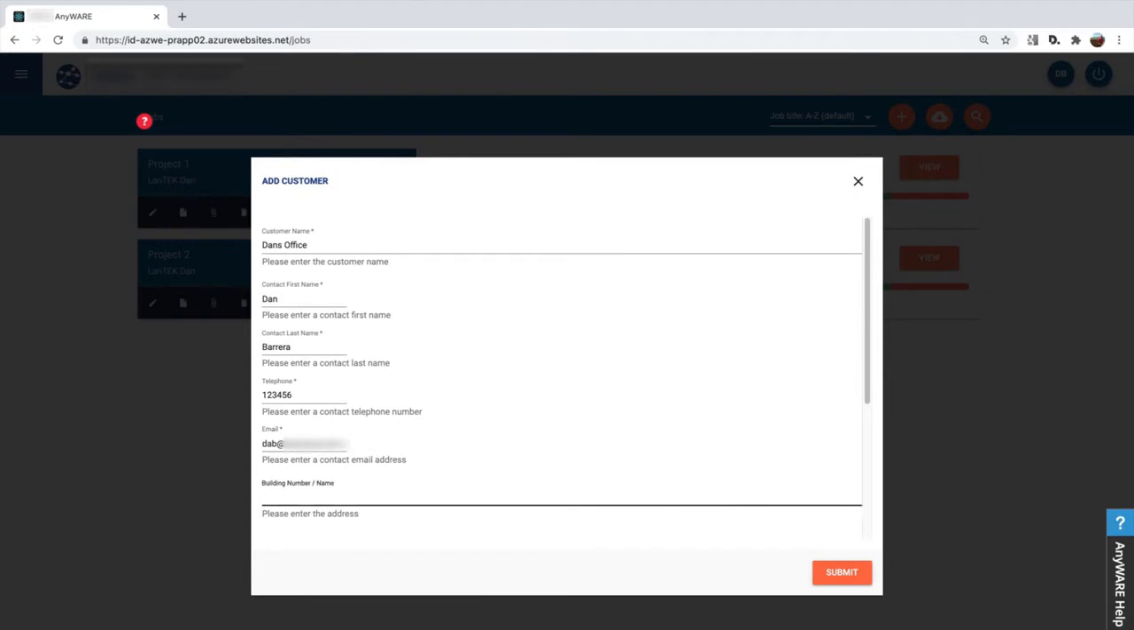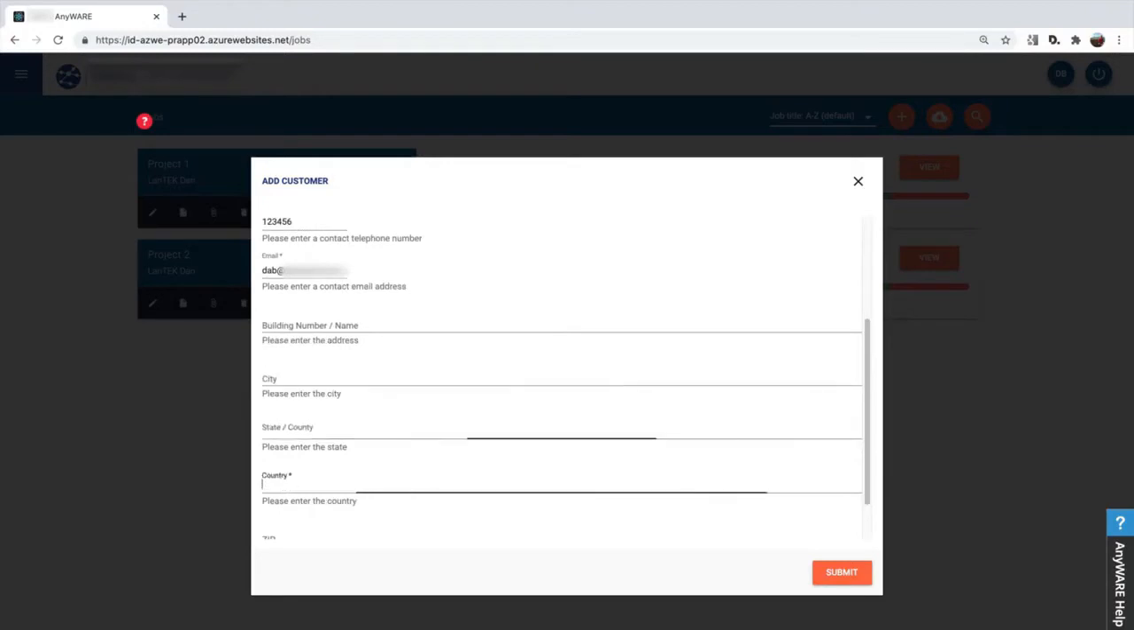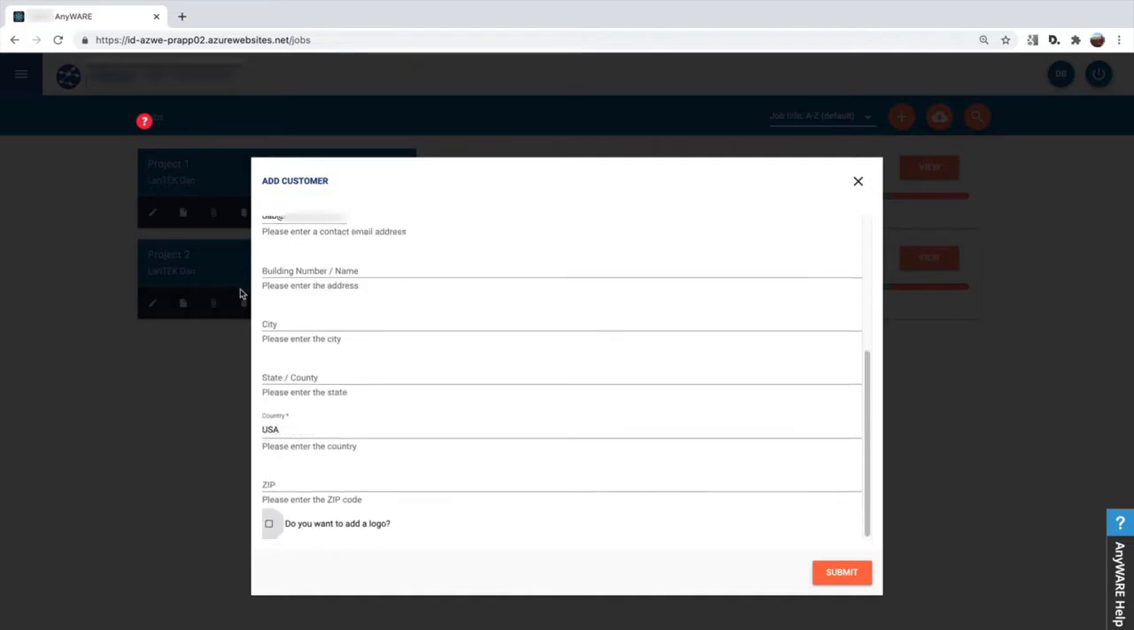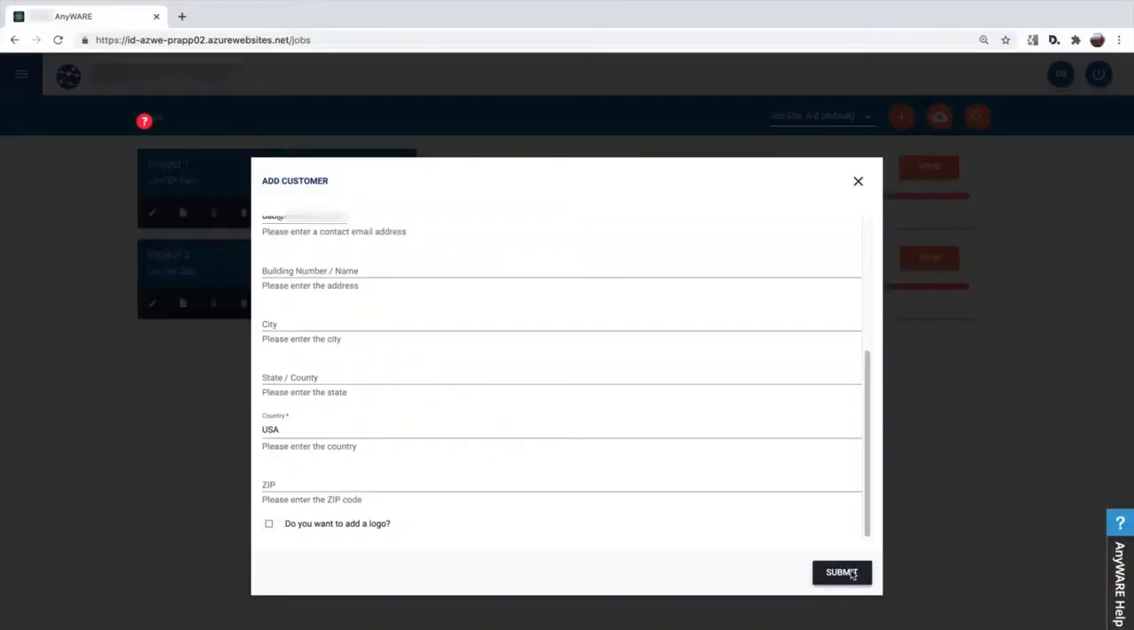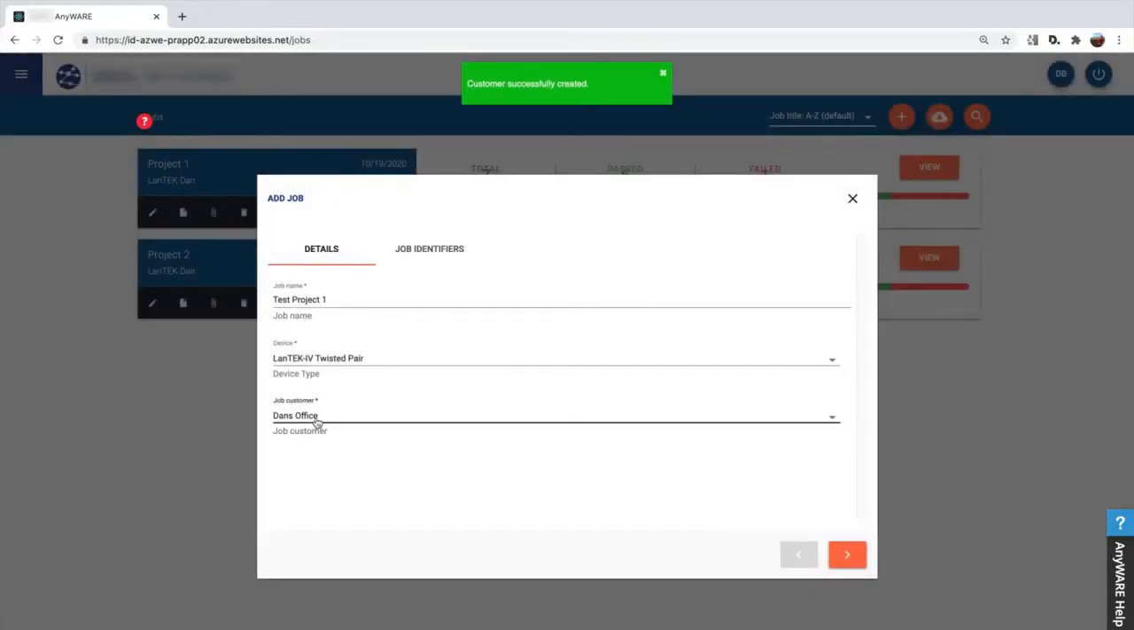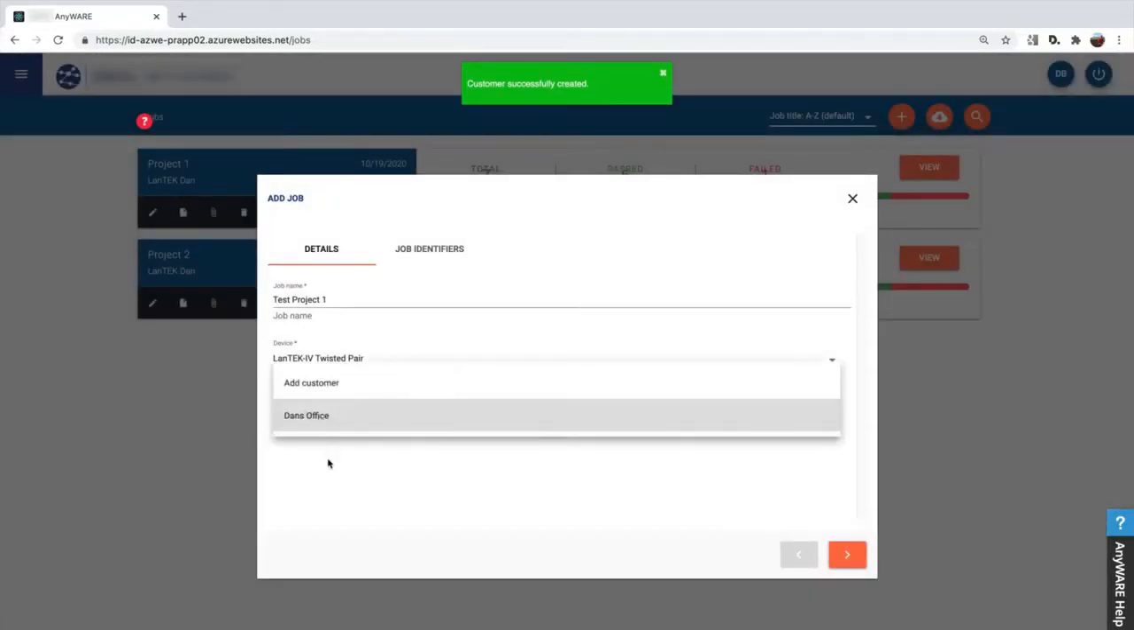and lastly, an address, which is not required, a city's not required, and a country, USA, and zip code's not required. You can add a logo. We won't do that right now, but you can go to any graphics file, a JPEG, PNG, GIF file, and that will be added to the reports instead of the ideal logo. So we've got Dan's office as a customer, and if we've added more customers, then we'll see those listed here. That can be done in the menu bar to add more customers later on.